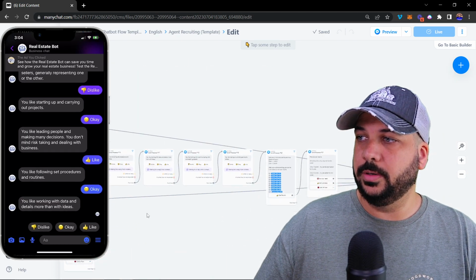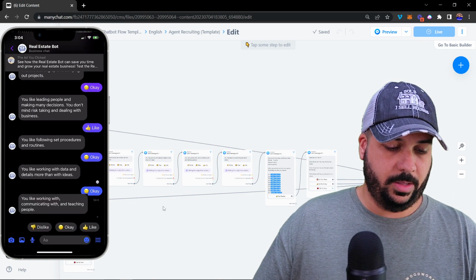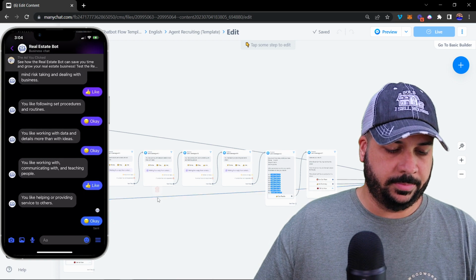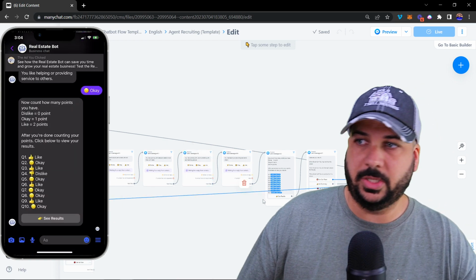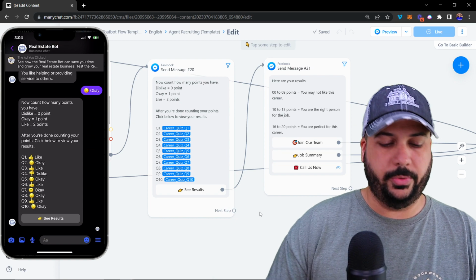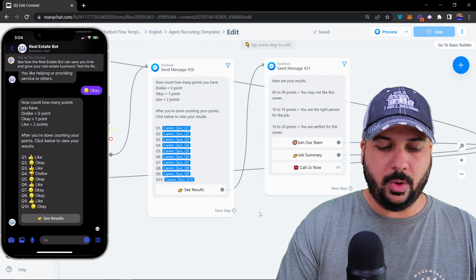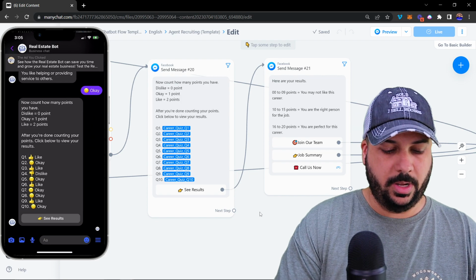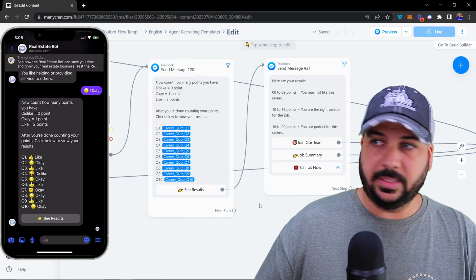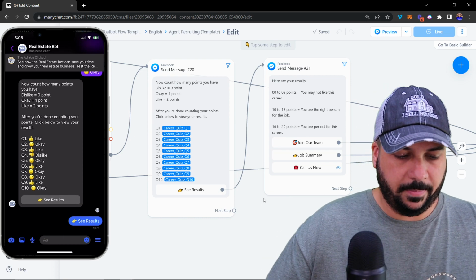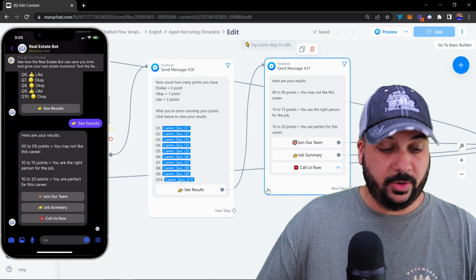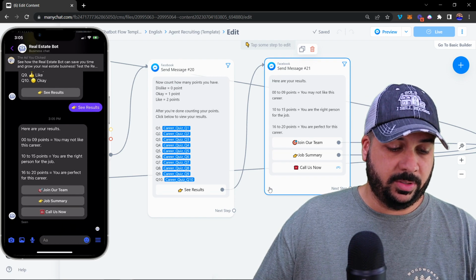calculate your score. You like working with the data and details. You like communicating with people and teaching people. All right, so now it calculates what you entered. Basically, you go through and count the likes you had, the OKs you had, and the dislikes you had, and get your number. I'm not going to count those all up right now, but let's say it's 13 or something. We see that 10 through 15, which 13 falls under, is you are the right person for the job.